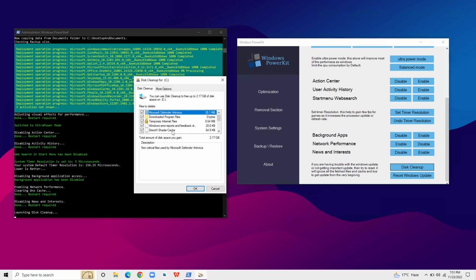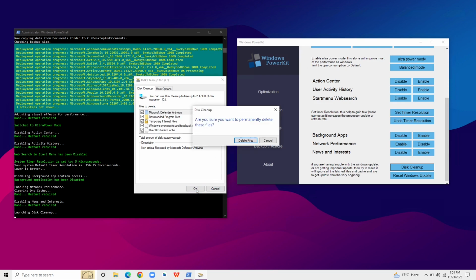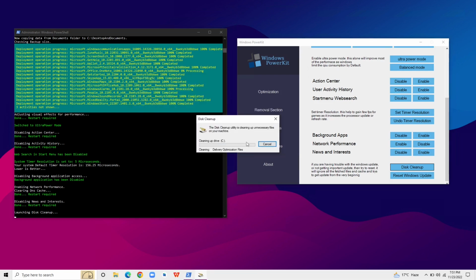As you can see, it'll clean up 2 GB of unnecessary files. I would recommend you to clean up your Windows using this at least once a month, as junk files constantly build up.